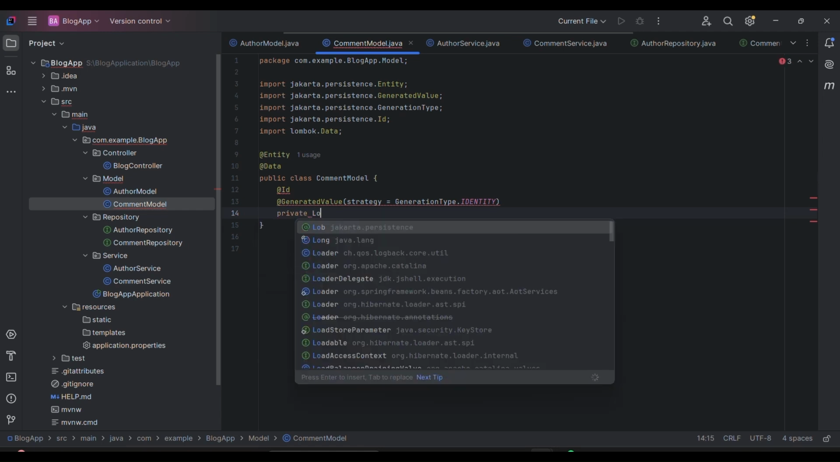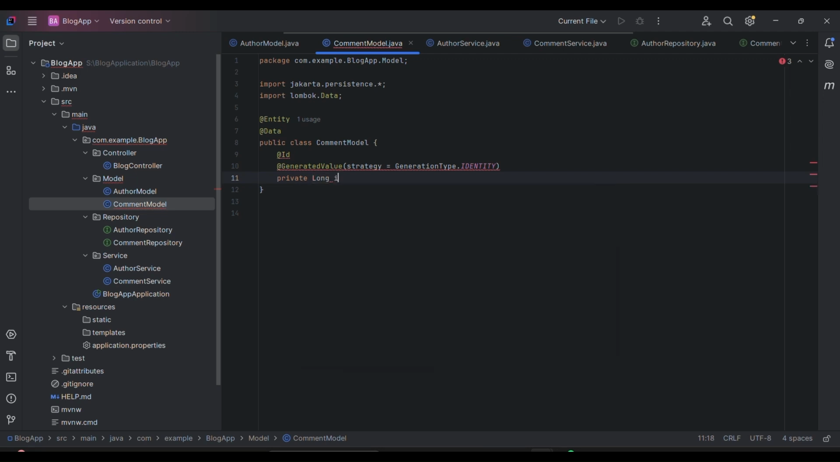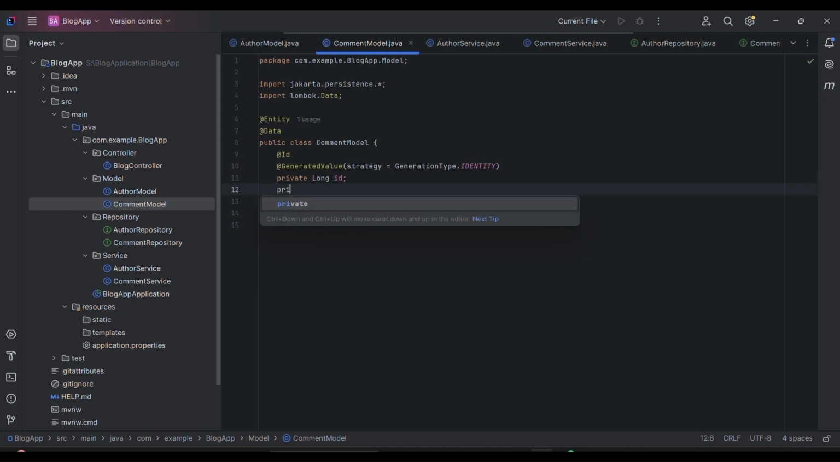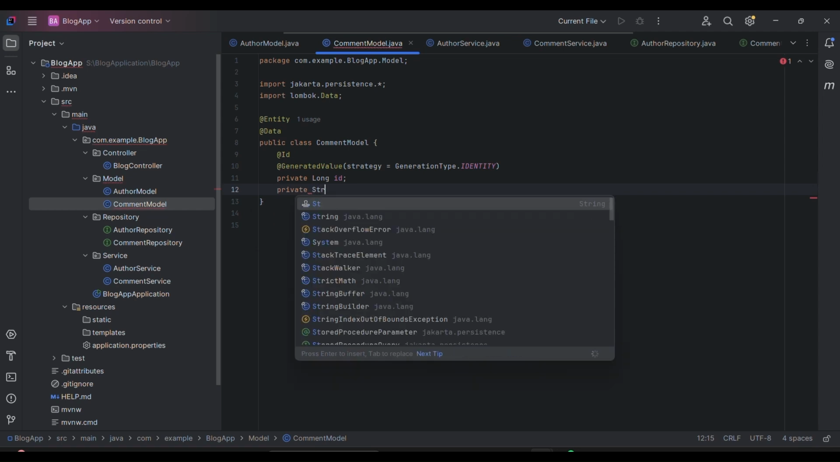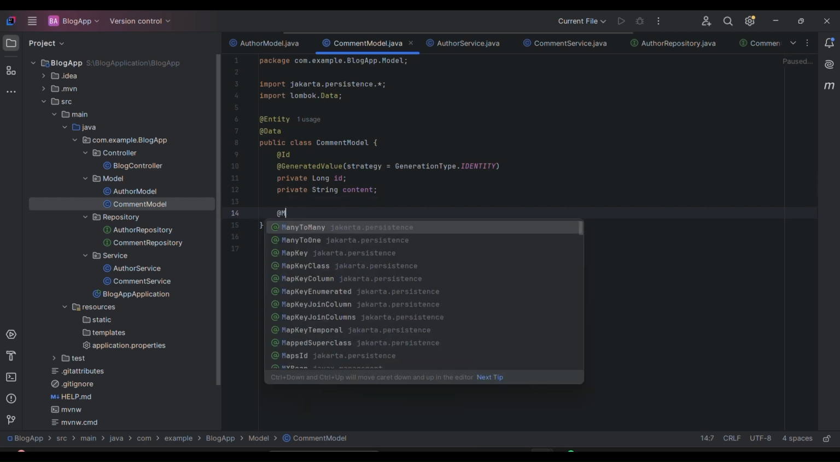Private long id. Private String content. This field stores the actual comment text entered by the user.